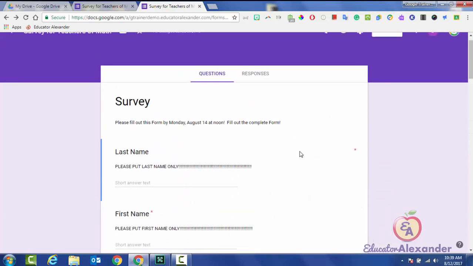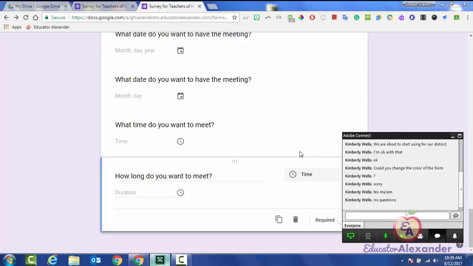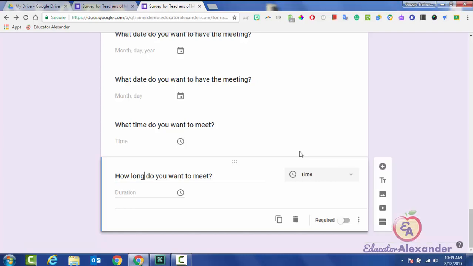Any questions? These are all the field types, the question types. All right, let's look at this little section. Okay, no questions at all? We're good? Okay, just making sure.